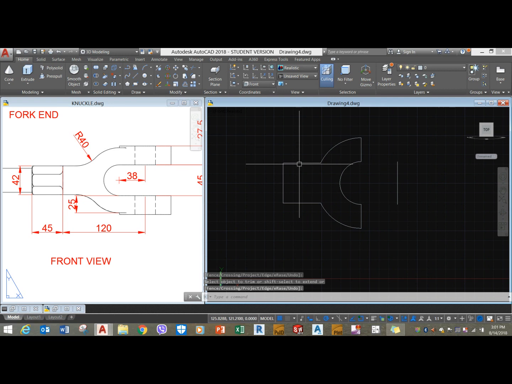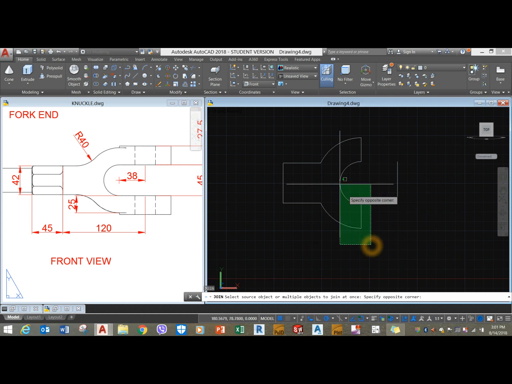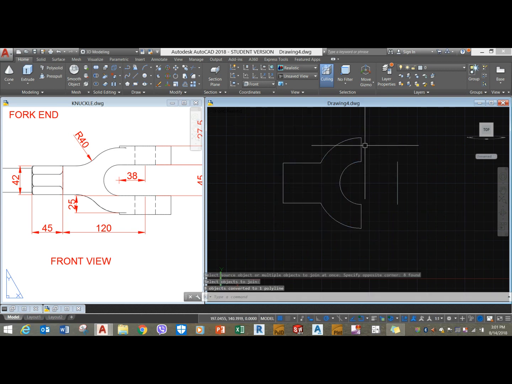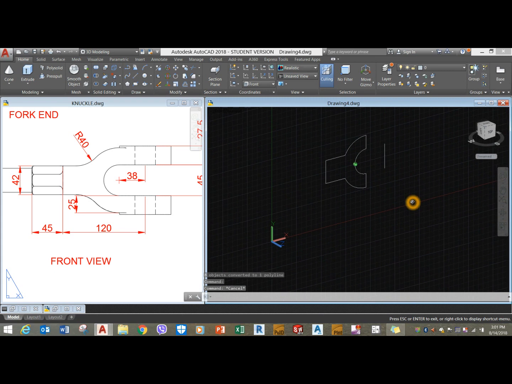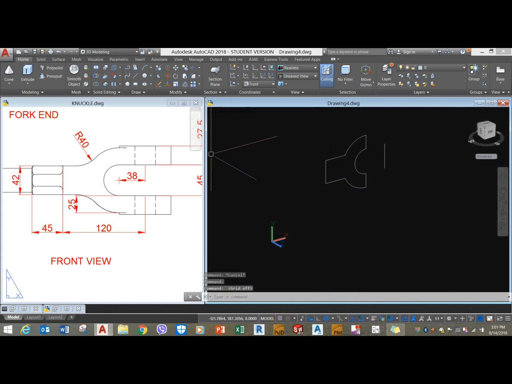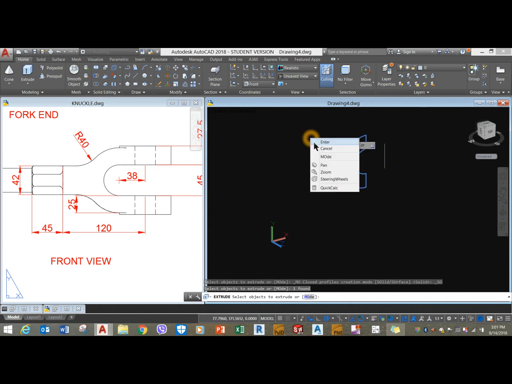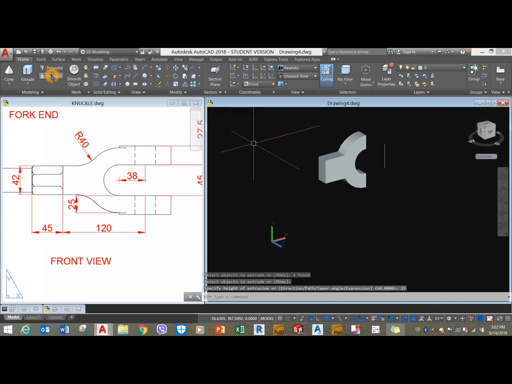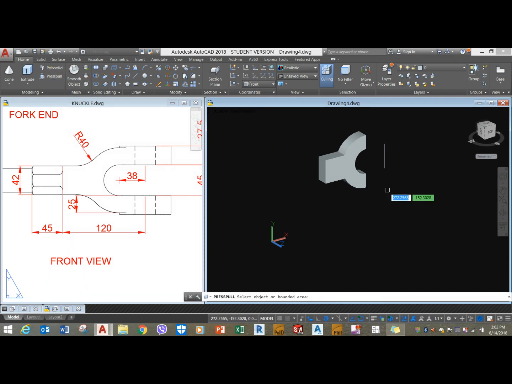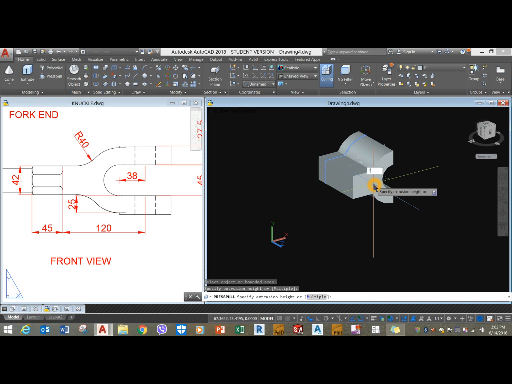Now I'm going to join the segments. So type J for join command and select the segments. Now it's one object. Press your shift key and the wheel at the same time from your mouse. I'm just gonna turn off the grid and extrude this one halfway, which is half of 42, 21, and use the press pull command to pull the other side for 21 units.